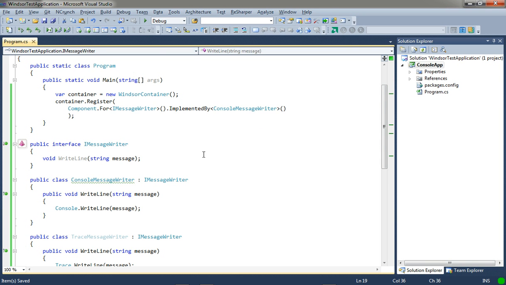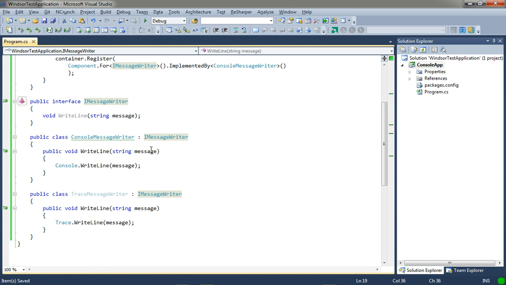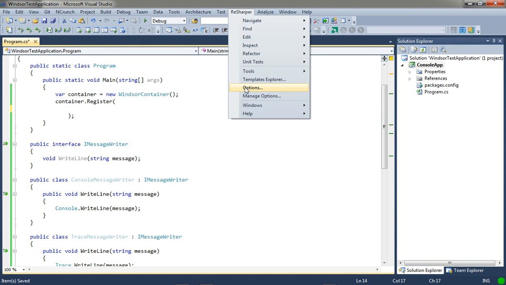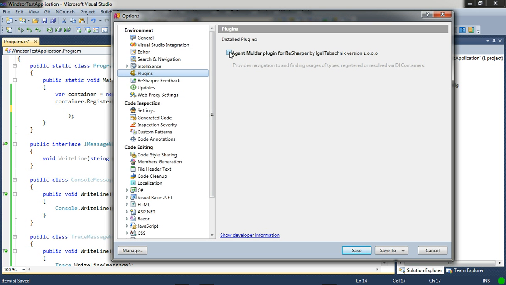But let's see what happens in ReSharper. ReSharper marks this line with the green squiggly and also mentions that this class is never being instantiated. We know this isn't true because this class is being instantiated at runtime by the container, but ReSharper doesn't know about it. So now let's see how the Agent Mulder plugin can improve this situation. So I'm going to enable the plugin from ReSharper options.